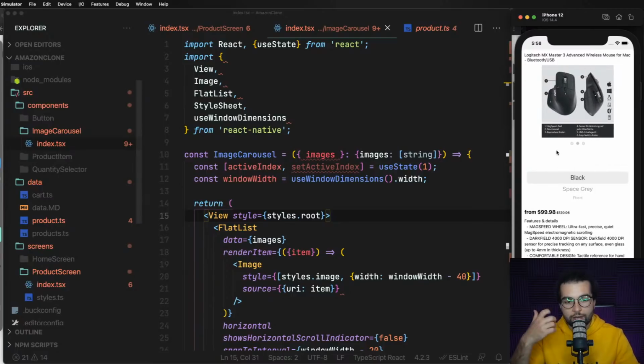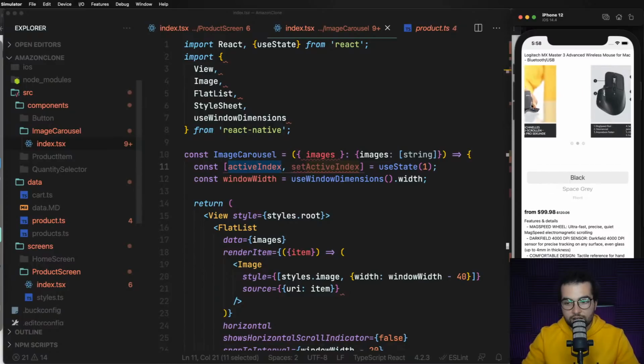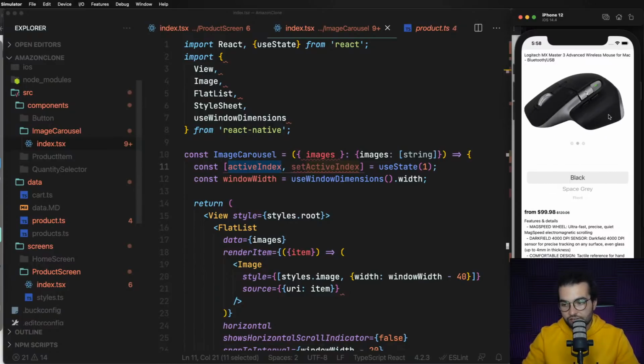Now we need to think how we should sync the image carousel with the dots. Like how should we update this active index whenever we change slides, like change images.